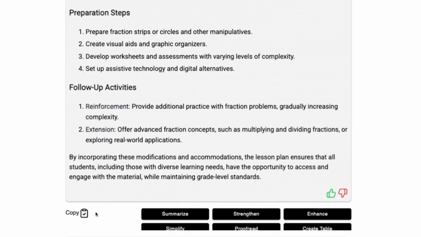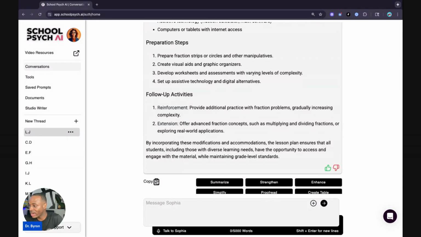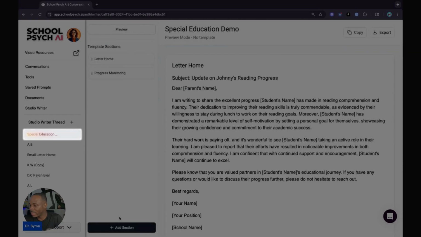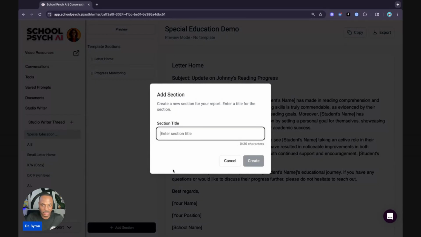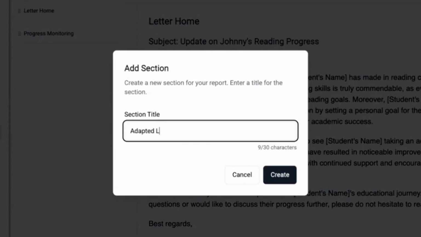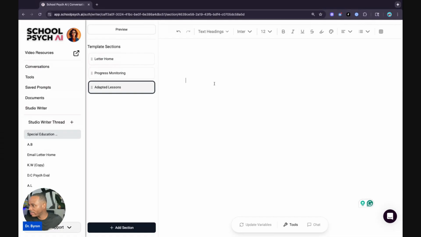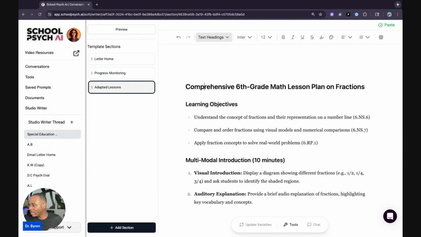So this is actually really comprehensive if I wanted to copy this over to the Studio Writer to edit it. Just hit that copy button, go back to Studio Writer, go back to your thread. You can add in a section, and we'll call this Adapted Lessons. Click Create, and then just paste in. There you go. Now you can come in and edit inside as you like, just like that. That's how you use AI to adapt lessons.